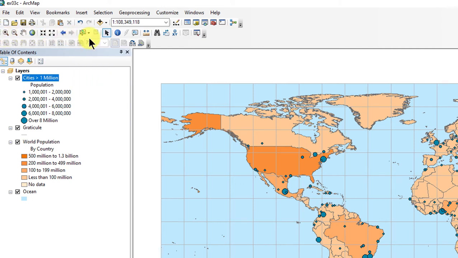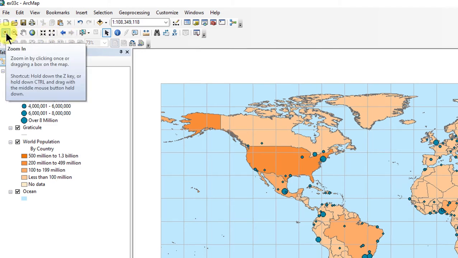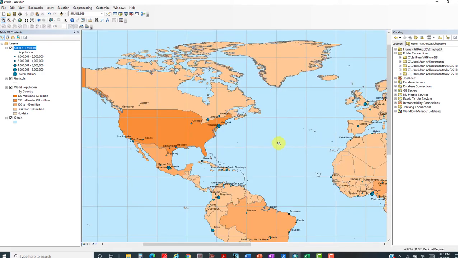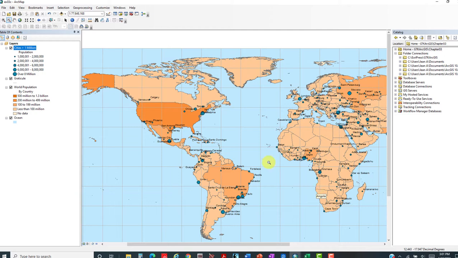It's the tools toolbar. A few important features of it: you have the ability to zoom. I can use this feature to zoom in. See, it allows me to zoom in, or I can click the minus sign to zoom out. It allows me to zoom out.